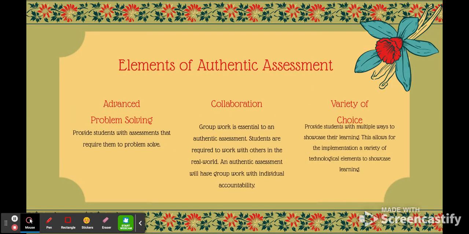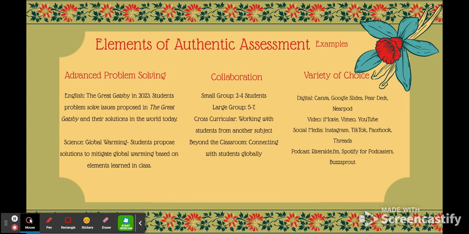So some elements that I think are important for authentic assessment would be advanced problem solving, collaboration, and then a variety of choice. So some examples of how we could include advanced problem solving. For the English course, if you're studying The Great Gatsby, translating those problems and issues presented in the story to today, and then having students authentically work with the problems and applying them to real world situations, just like they happen in the story, but to things today. So showing that they understand the themes and ideas in the story, but in today's climate.